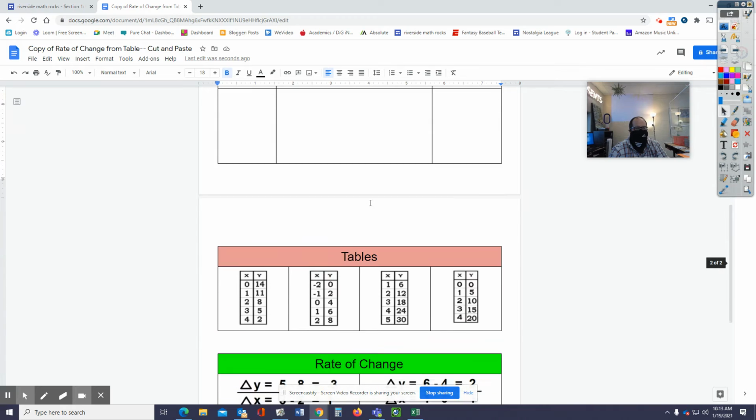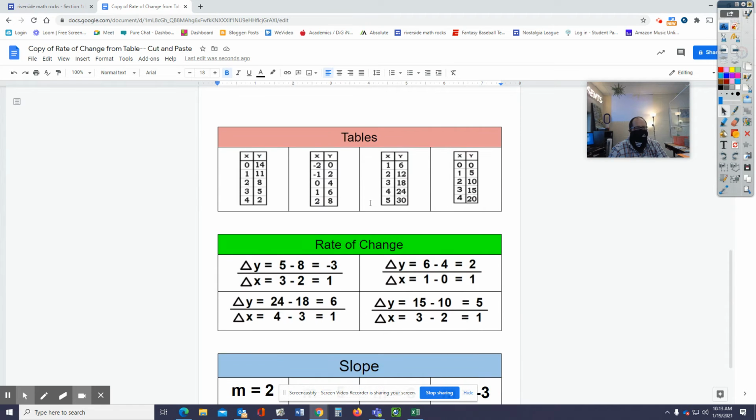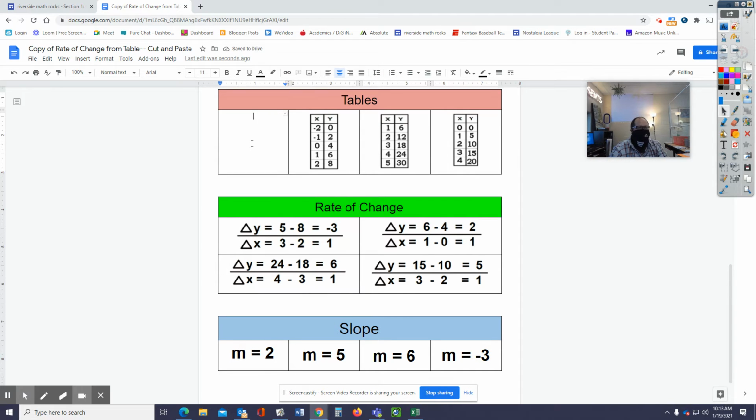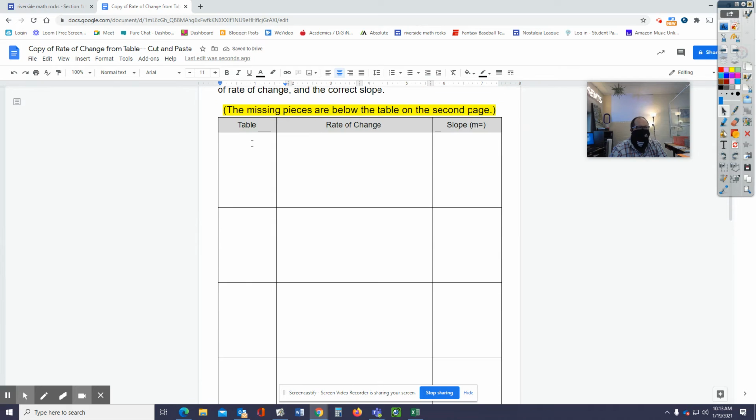So if you scroll down, here are all of the different pieces you're going to be cutting and pasting into the worksheet on top. You can start with a table. You can pick any table you want. I'm going to click on this one. If I press Control X, it will cut it. And then I'm going to scroll up, click inside the box here for the first table, and then press Control V and paste it.